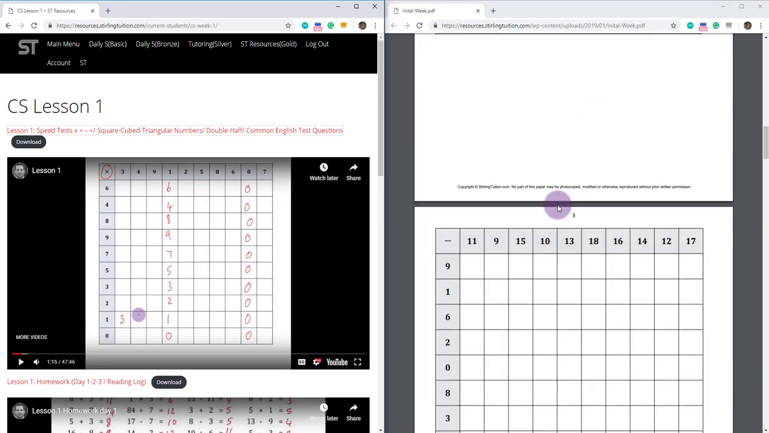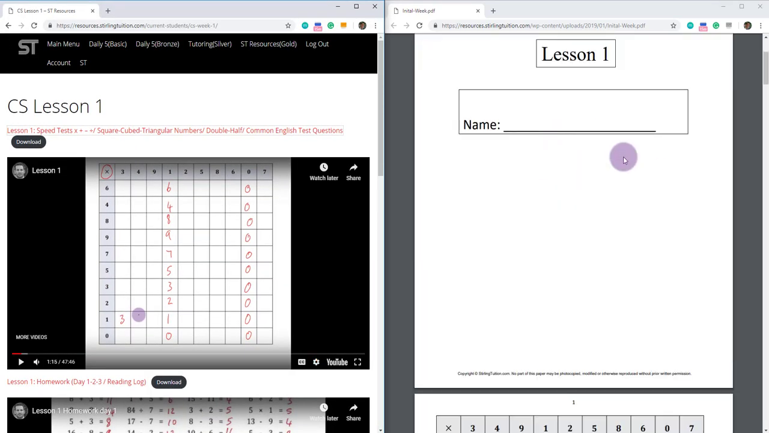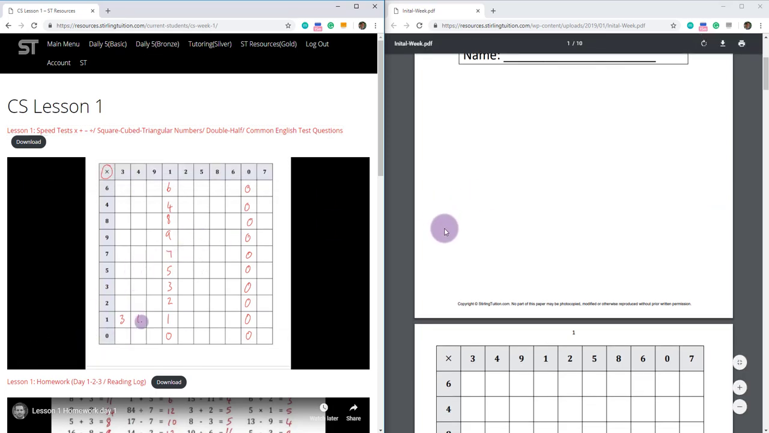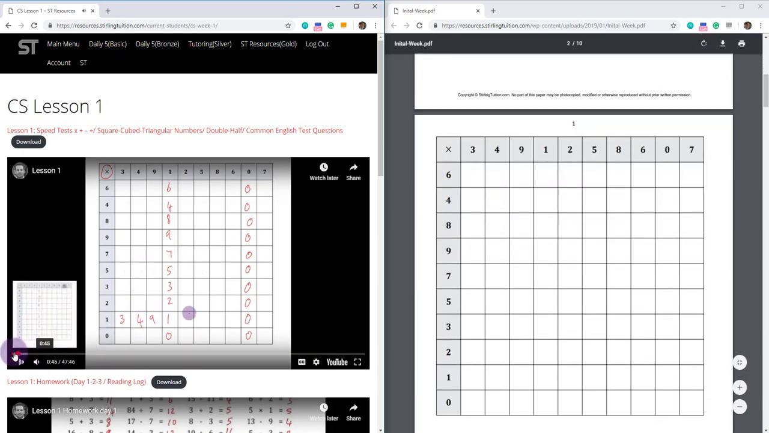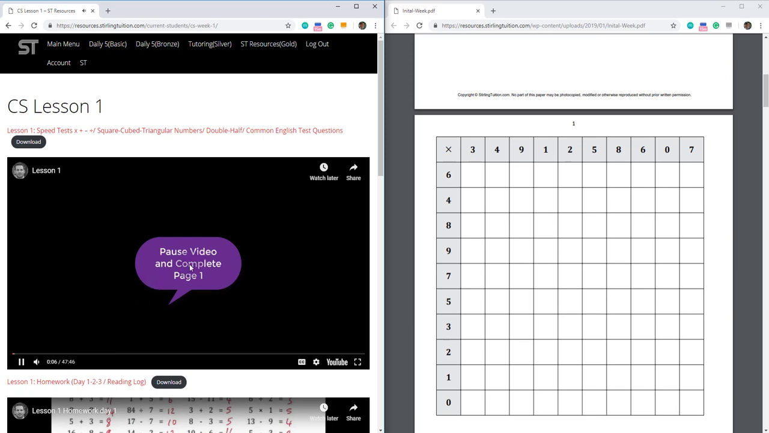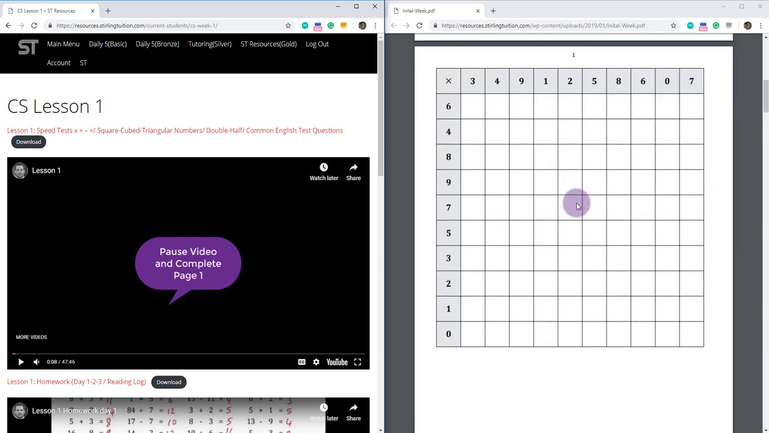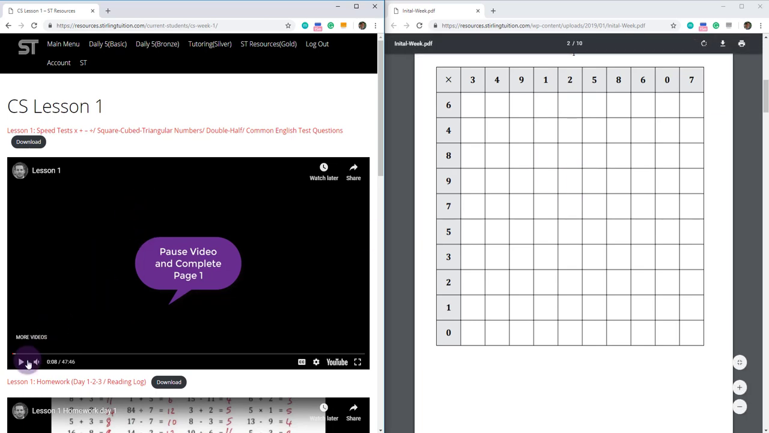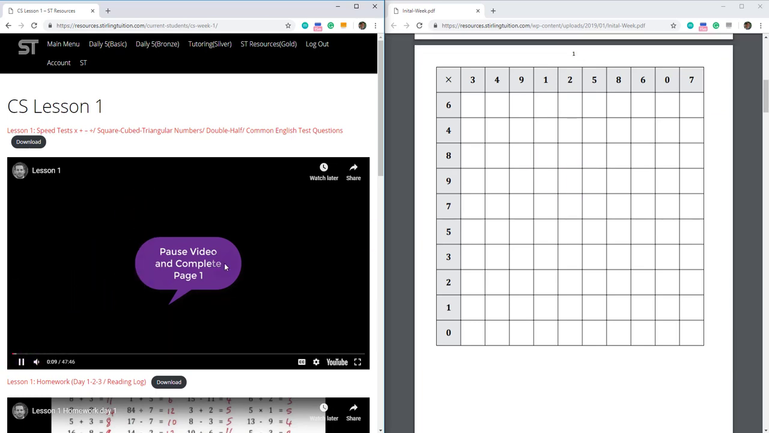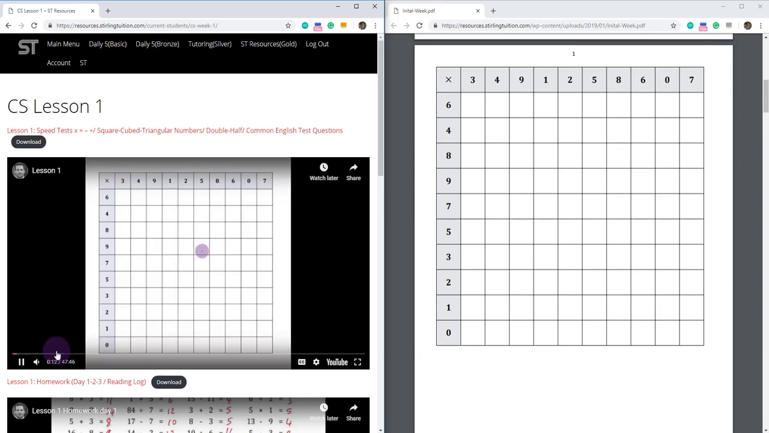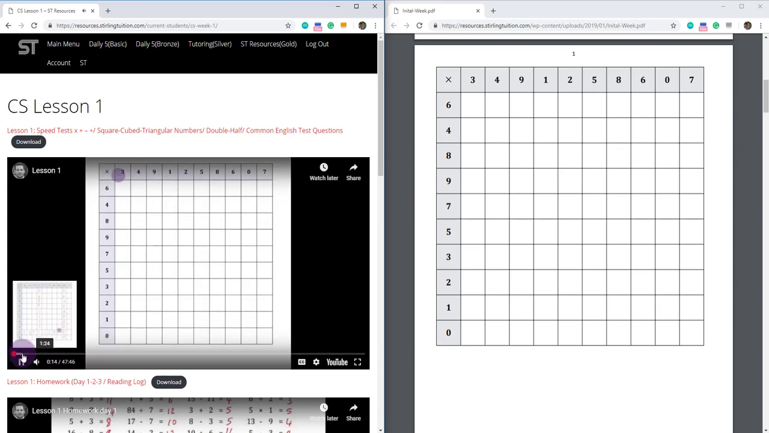So here I've got this printed out, and then you click lesson 1, and right at the very start you'll see, pause the video and complete page 1. So you complete page 1, and then after you complete page 1, you can look at the video, and then I go through all the workings out, or all the teaching that goes along with this here, which is basically talking about all of this.